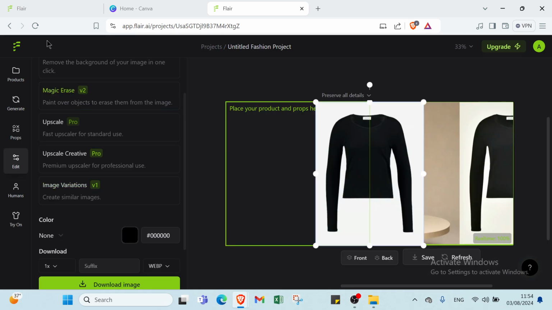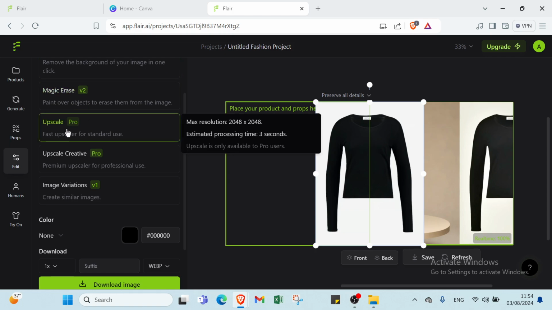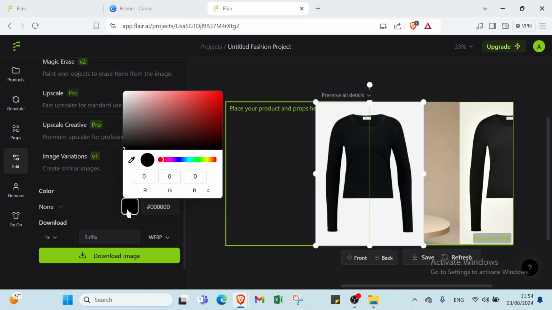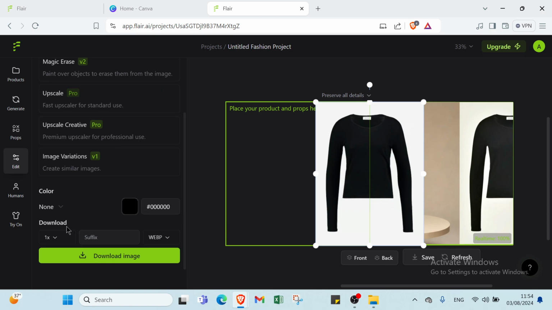Then we have here edit. You can just remove the background of your image in one click. Magic erase, upscale, creative image variations, color also. Here you can just select full color, trend, price, the color also, download here and suffix. Then you download the image and you can share it.